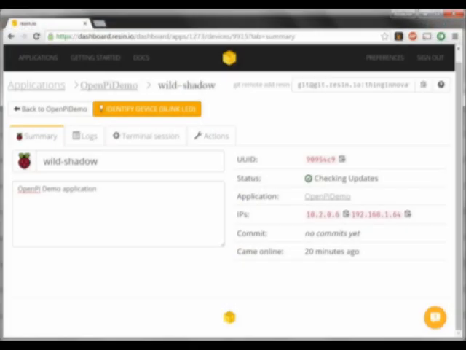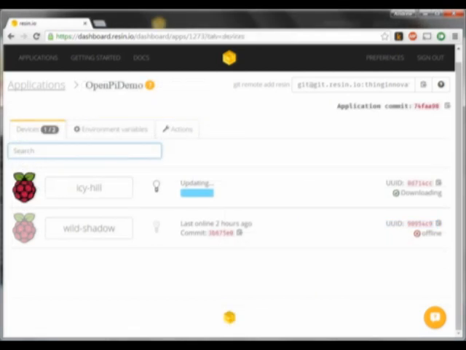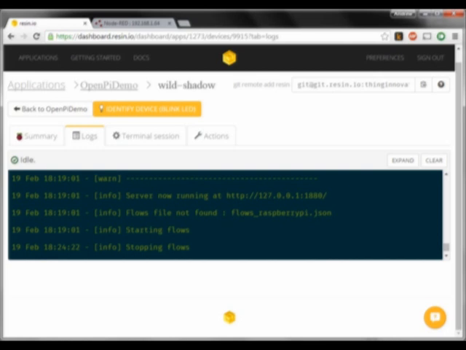Looking again at the Resin dashboard for the particular device, you should see every so often it says it's checking for updates. This is it going off looking for new code pushes. When it sees an update, you should start seeing it updating, downloading the code ready to run. Alternatively, if you have multiple devices, you can see the progress of each one connected on the application dashboard screen. If you go into an individual device, you can click on the Logs tab and it will show you basically what's happening on the device at that time.